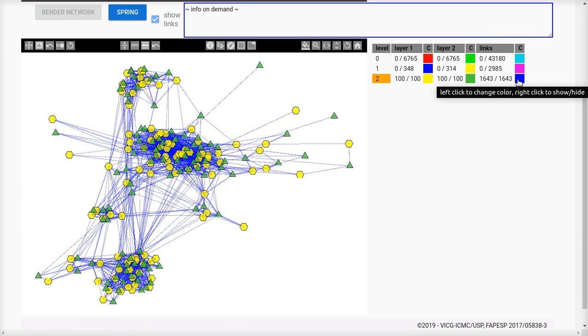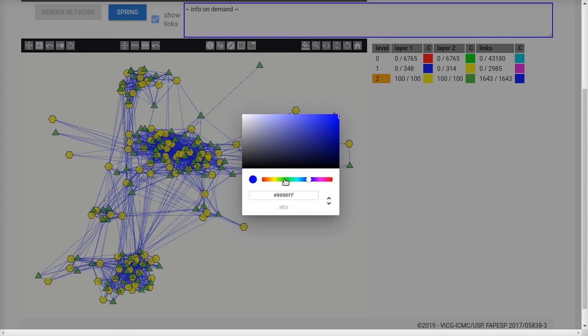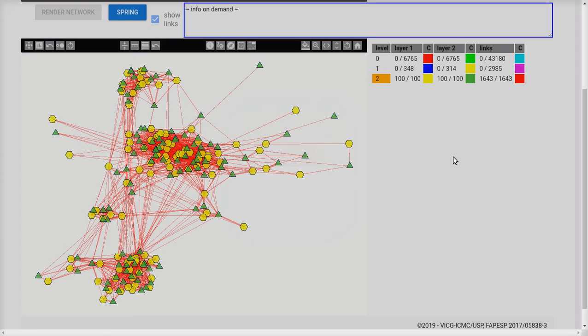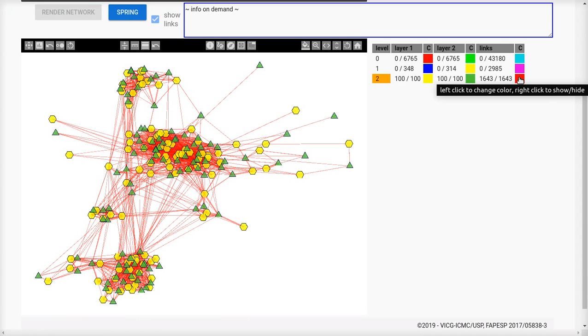And for the column that follows the links, if you right click, you toggle hide and show of them. If you left click, you can change the color as well. This left click is the same as this button for now, because we're only visualizing this level. But when you have more than one level being visualized, this applies only for the level of the cell. So okay, now we're ready to use the toolbar.